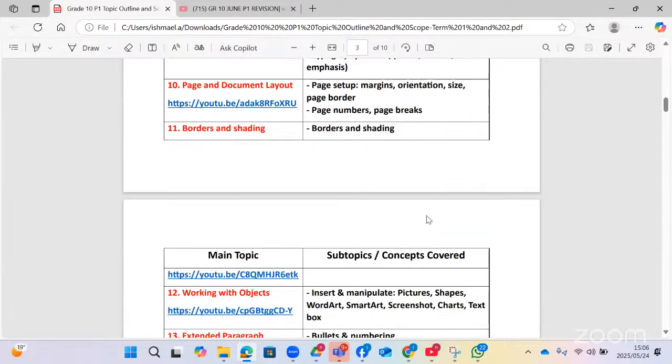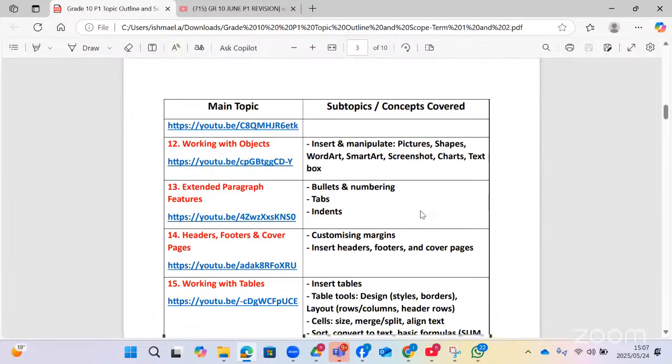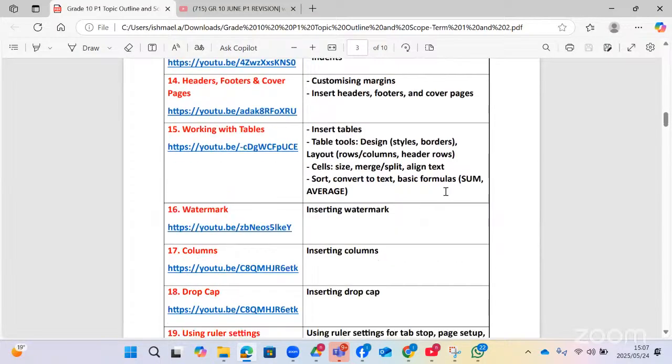Then again, we talk about borders and shading. You must also know how to insert and manipulate pictures in different shapes, word art, smart art, screenshots, charts, and then text boxes, and how to enter something inside a text box. Then you must also know customizing margins and a table.